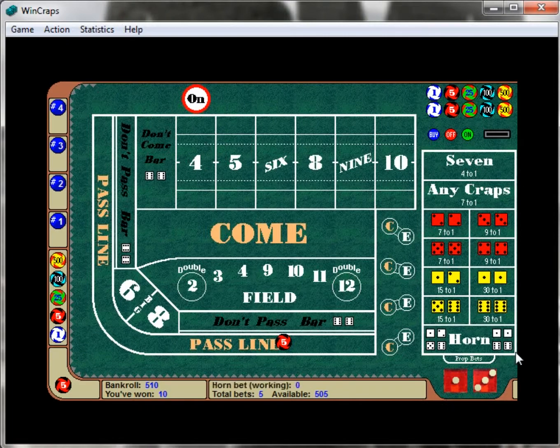Roll. The shooter rolled a 4. There's only 3 ways to make a 4. There are 6 ways to make a 7. So the odds are against us that they can roll another 4 before they roll a 7. But hopefully, if we get a good shooter, they can do that. In this case, they rolled a 9. 9 means nothing to us at this point with our bets. The only thing that matters for us is a 4 or a 7.